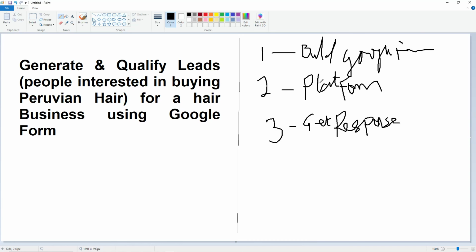So the first thing I want to do is create my form, and I'm going to do this using Google Forms. To build this form, I need to know some details. To qualify leads, we need to know how much they are willing to spend on this particular hair, and when they are willing to spend the money. We can also take some things like their preferred hair color and the rest of them.